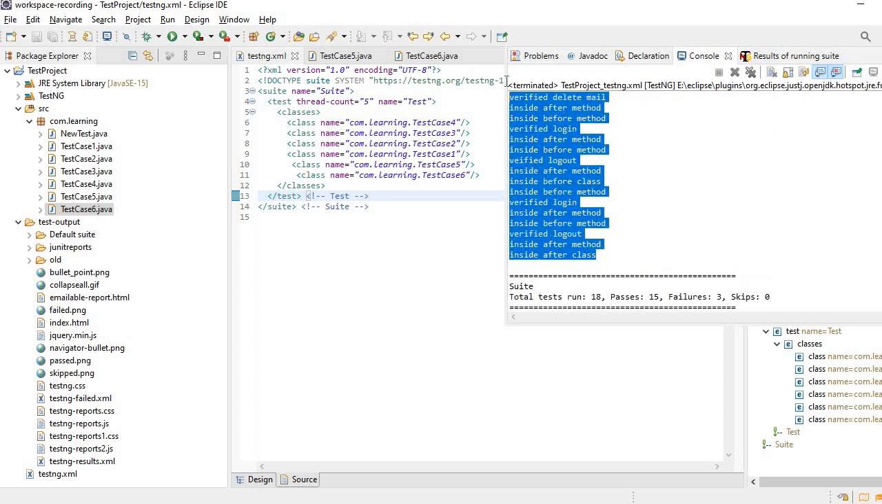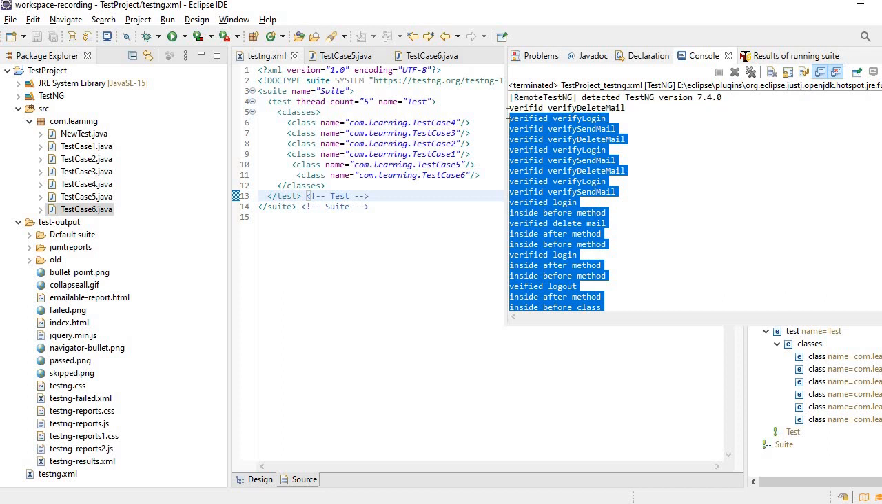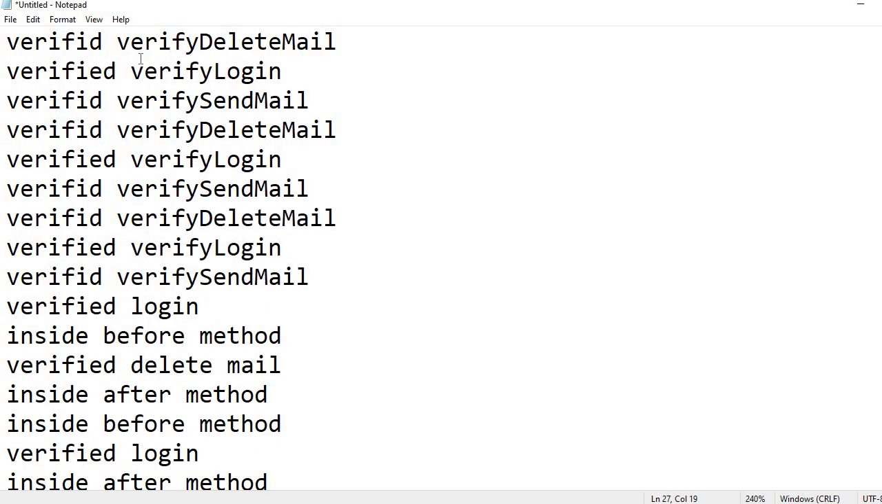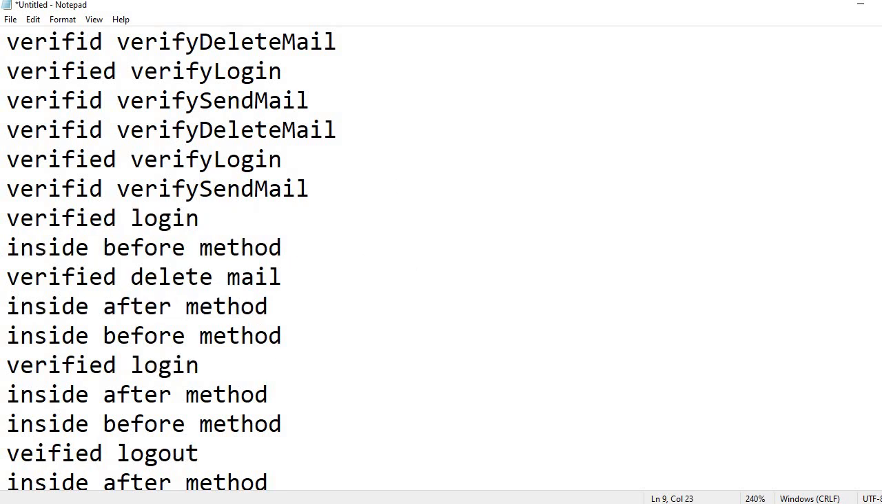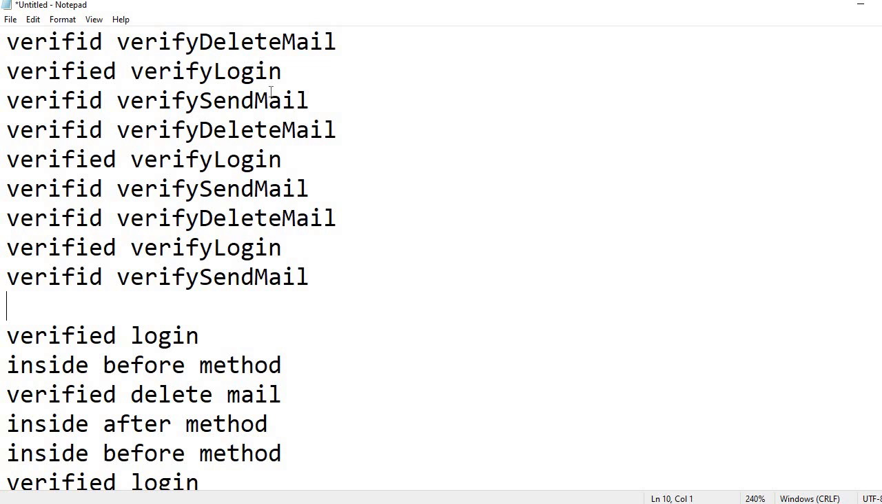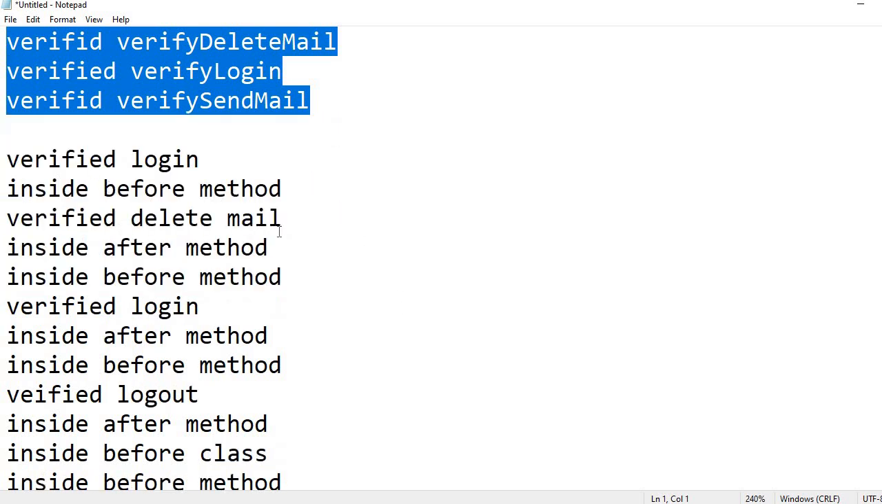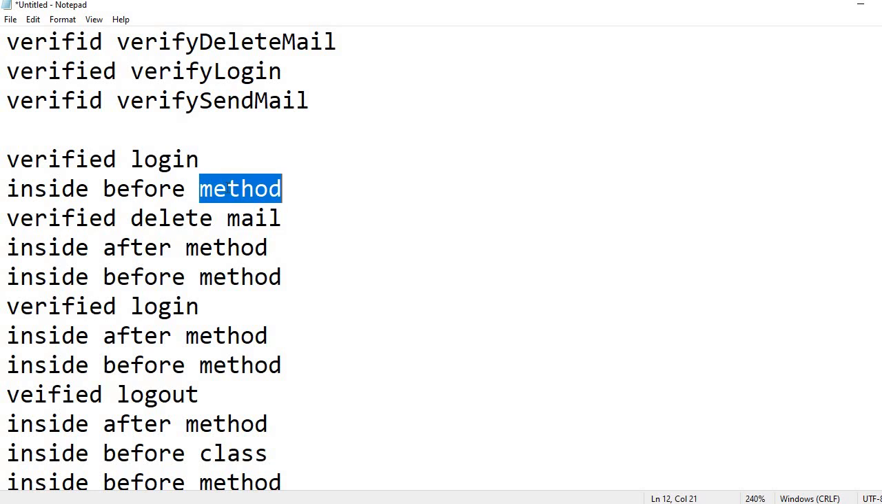See, this is the output. Okay, let's print this output and see how it looks. See, these are the simple tests. Okay, verified up to this. These are our old classes Test1, 2, 3, 4, which do not contain any before and after annotations. Clear? Only tests. Now this is one class which has only before method and after method.